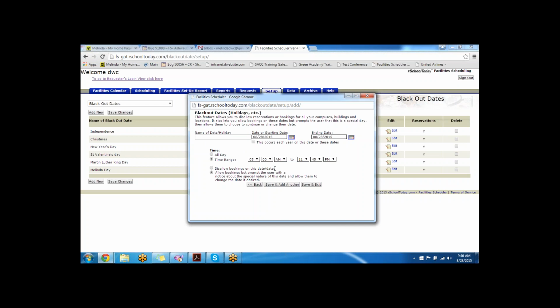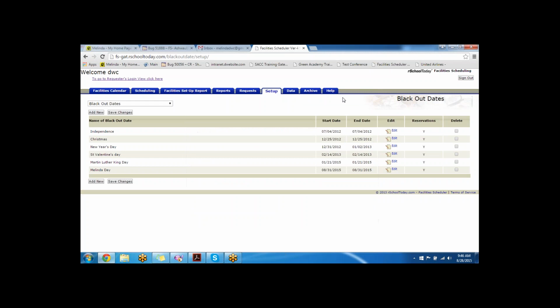And then they can disallow bookings completely by checking off this option, or they can allow the booking to actually happen and just let the user know that it's a special date and there might be something wrong with them scheduling this date. So for example, they pick Christmas, it'll just prompt them and say, hey, this is December 25th, it's Christmas, are you sure you want to book on this day? And let them change it if they want to. But they would also still be able to book it so that you as an admin would be able to determine if you want that booking to happen or not. But this is where they can put them all in.